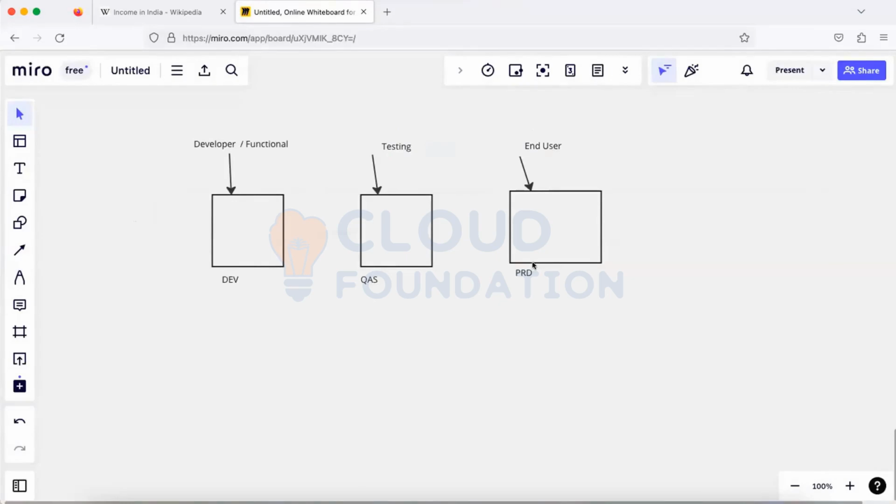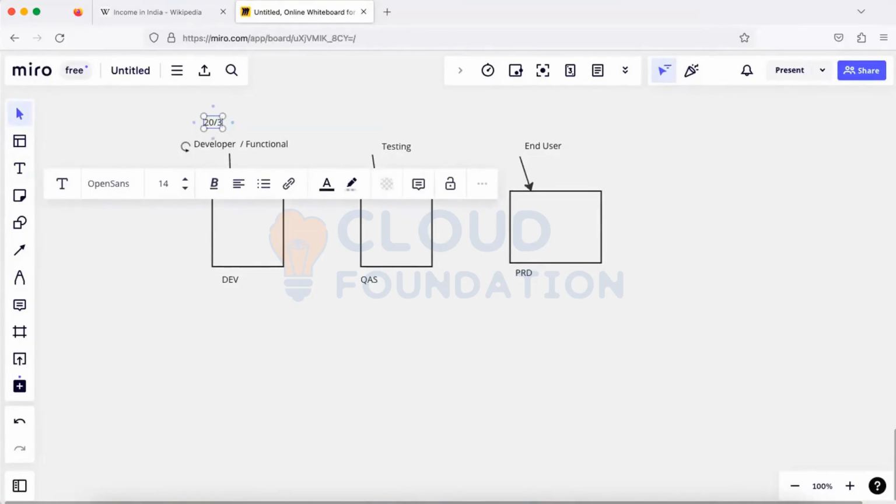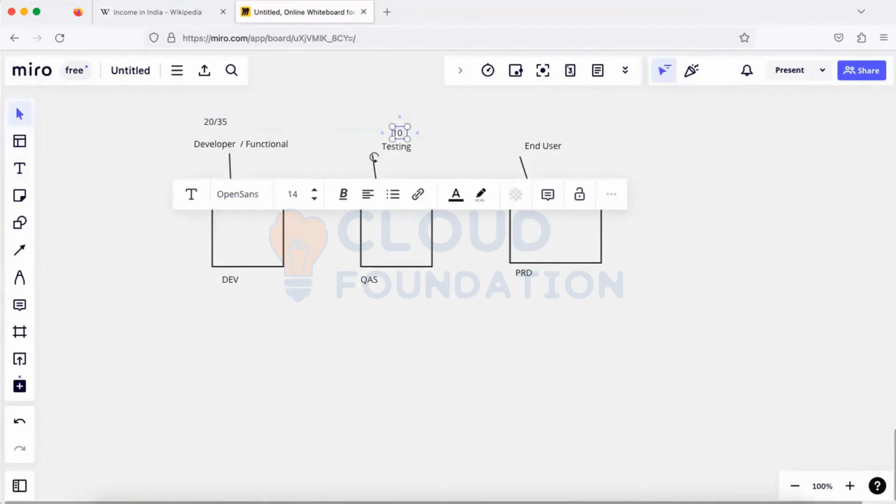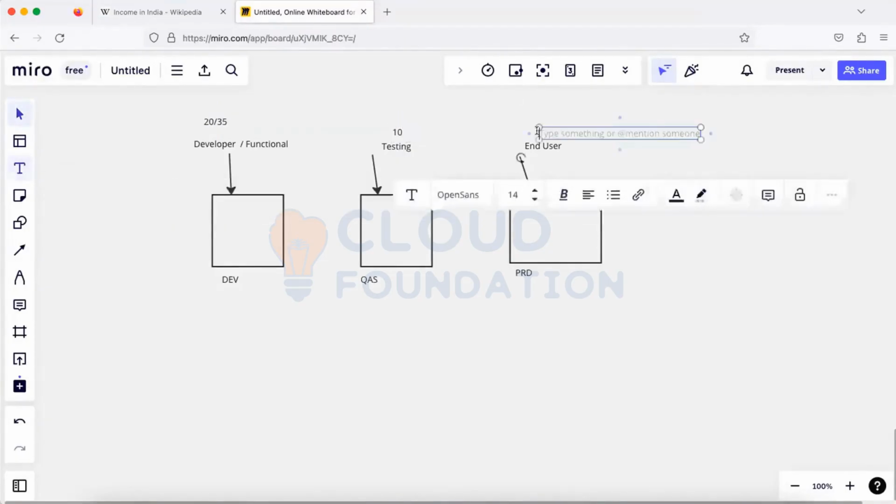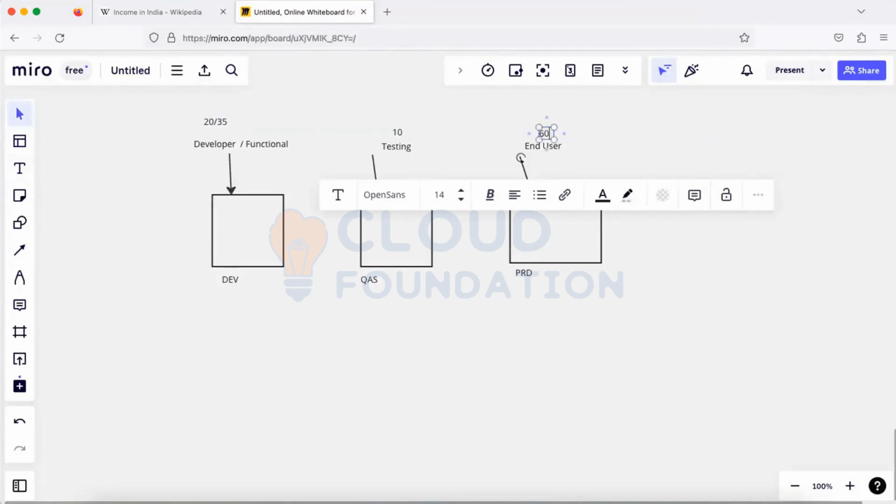Which system has the highest number of users? Production, right. In development, in your company, it could be a developer or functional consultant. In quality, I am saying the testing team. In production, maybe the end users, there could be hundreds of them. They are going to enter the production data, quality data, and other related data into this system.